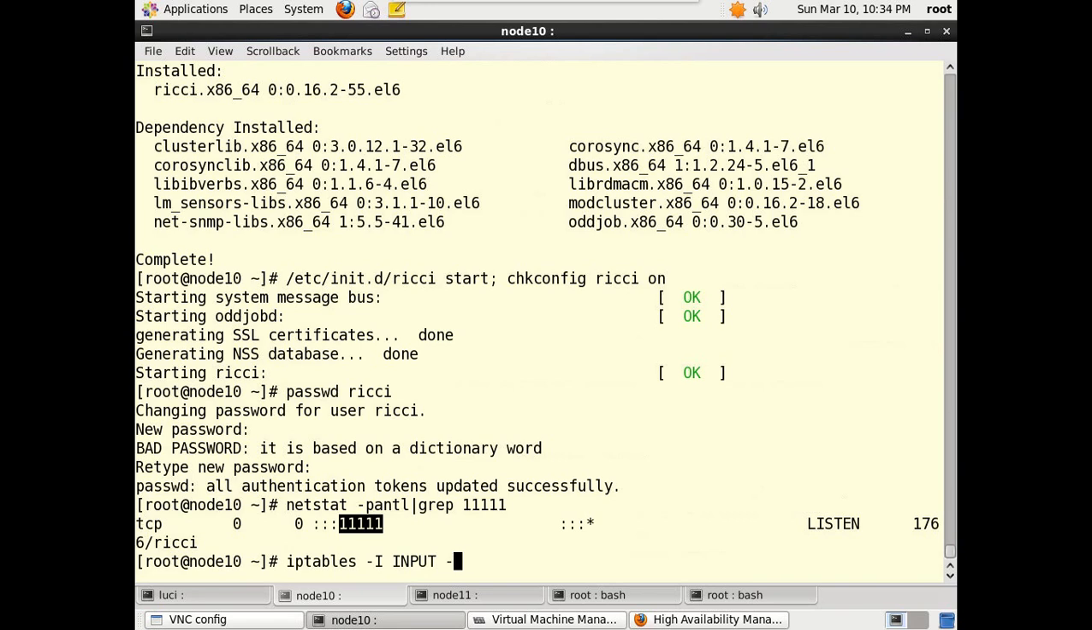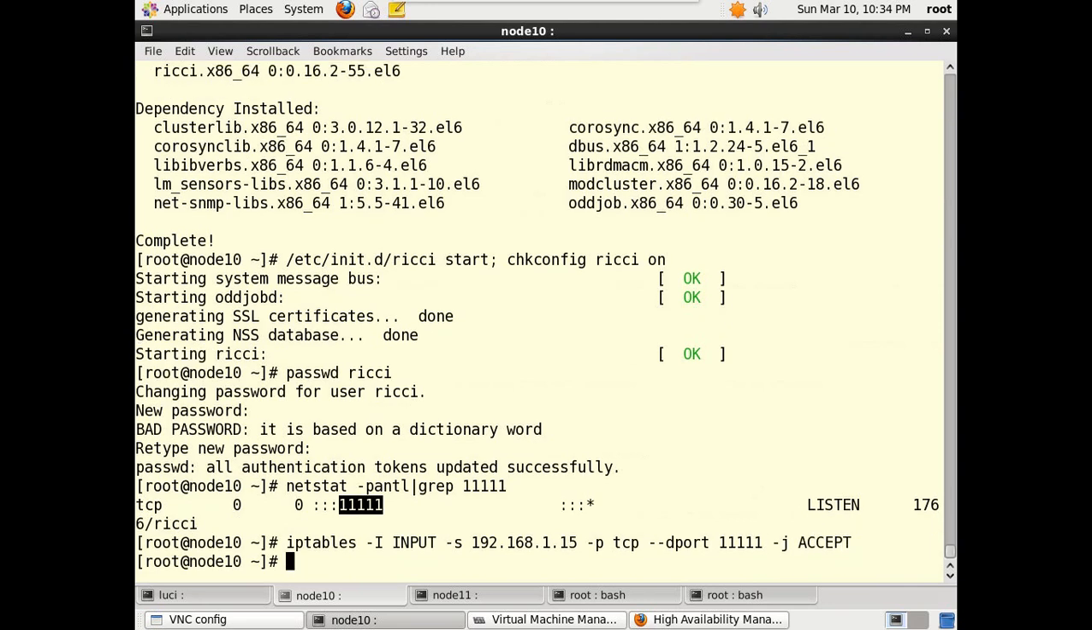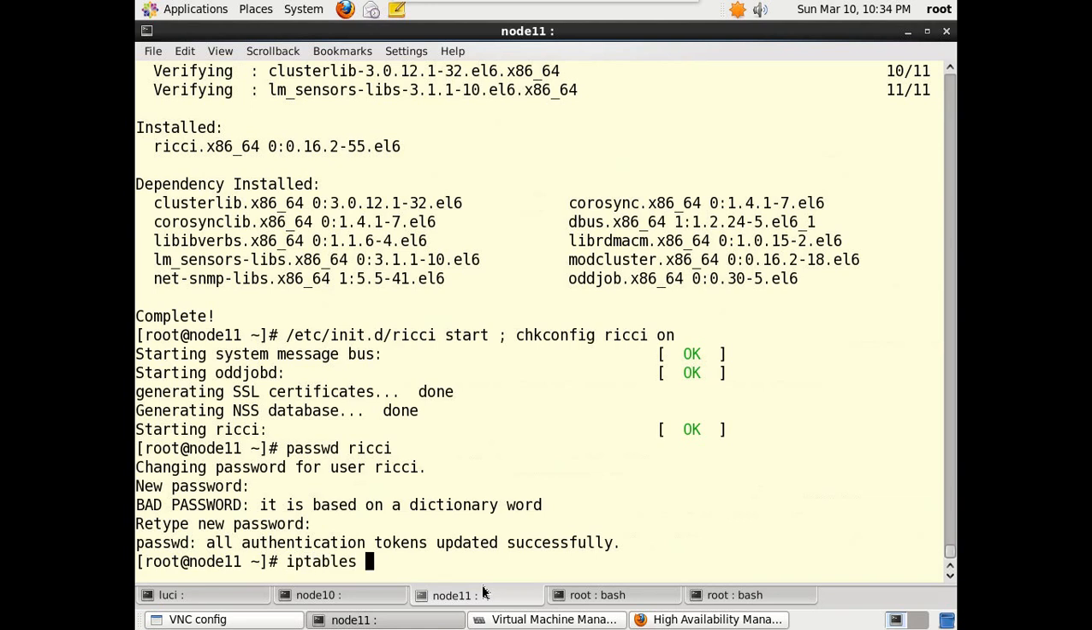iptables -I INPUT -s 192.168.1.15, which corresponds to Luci, -p tcp --dport 11111 -j ACCEPT. Fine. The same rule is to be created on node 11. iptables -I INPUT -p tcp --dport 11111 -s 192.168.1.15 -j ACCEPT.